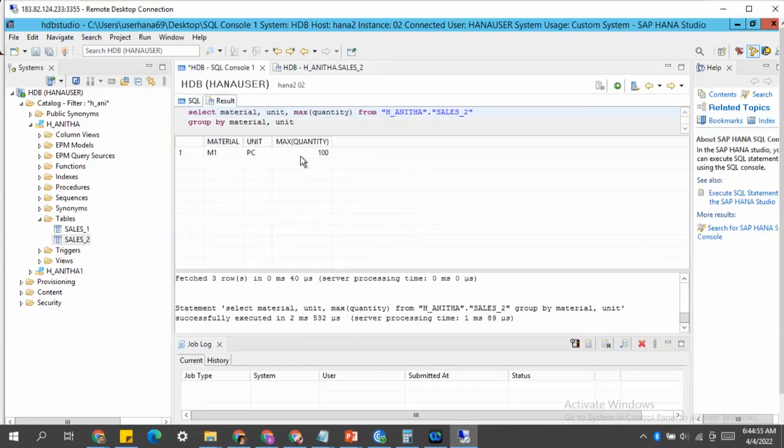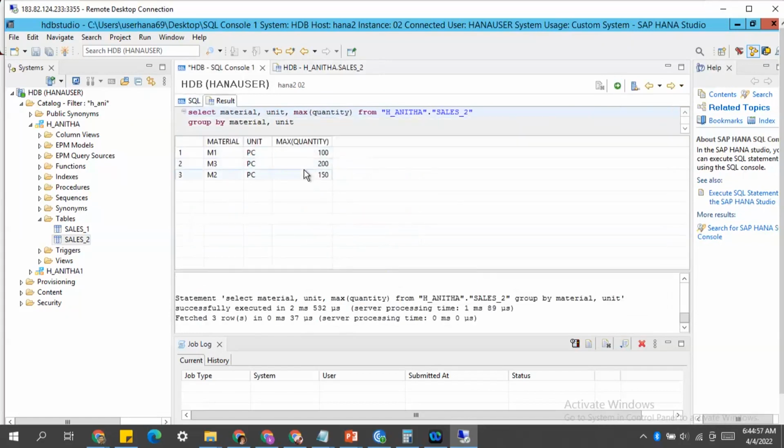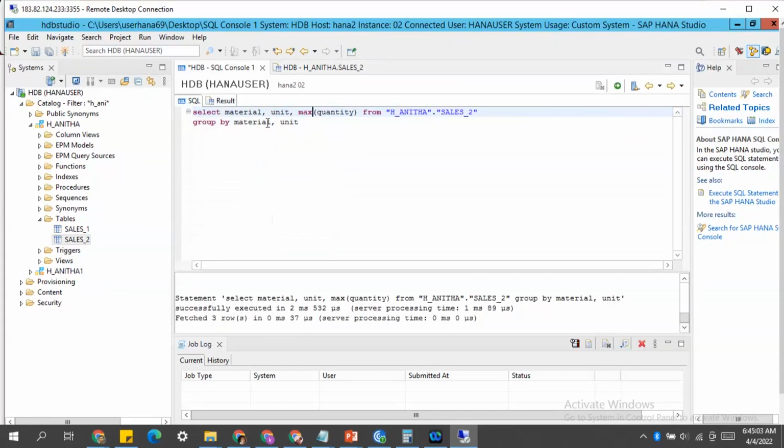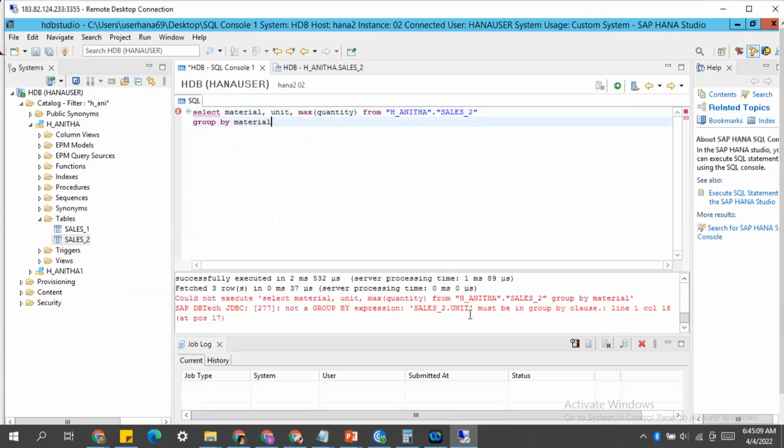If you are applying any functions on your select statement, it is mandatory to apply group by. When coming to group by, another important point is, if I remove unit, what will happen? The system will scold us. You see, not a group by expression, it says must be in group by clause. Sales dot unit, unit also must be in the group by clause. Okay, it is saying it in this way.